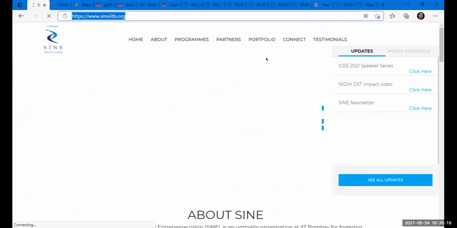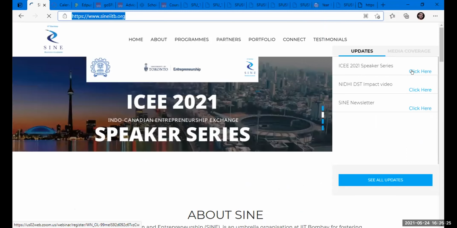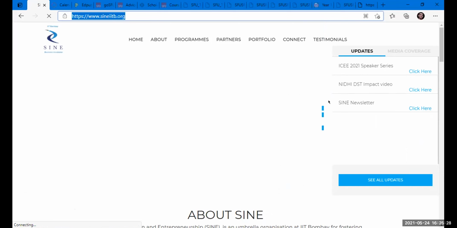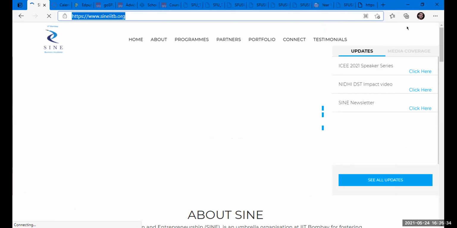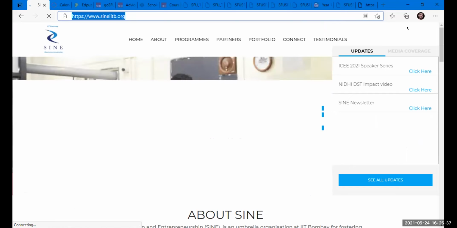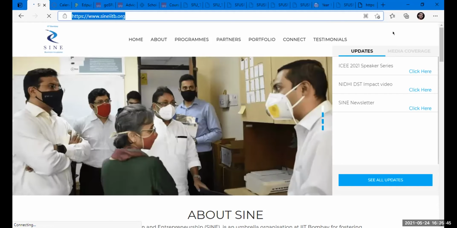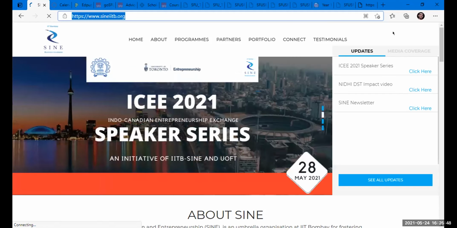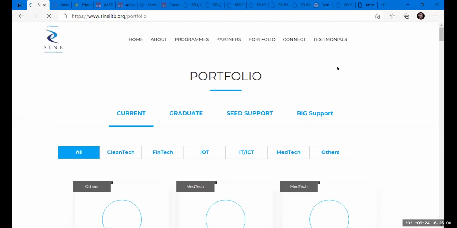The website of SINE Incubator in IIT Bombay. So let us say now we are looking for the startups which are already running in SINE Bombay. Where should I look for it in these menus? Where will it show me? It will be under portfolio. If I go to portfolio, it will show me the portfolio of startups which are already existing in SINE Bombay, and maybe some of them would have graduated also. Let us see.